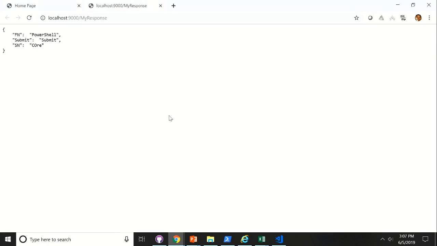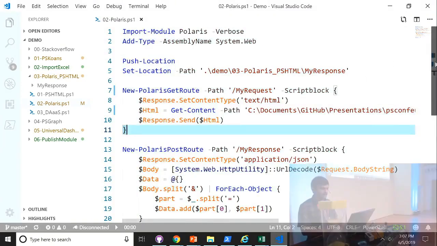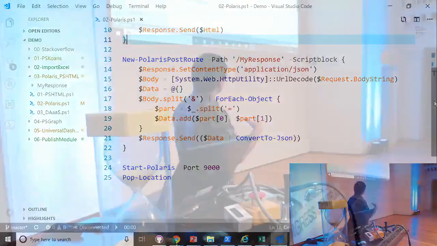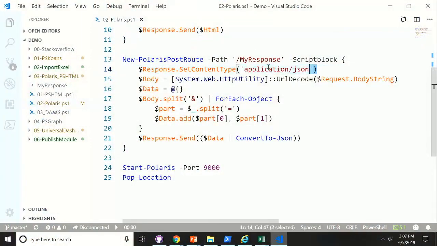So when I submit that, whatever you basically see here within the post response, it is actually taking the form submission, the elements from that, converting it to JSON, and then sending that as a response now. We have mentioned the content type as application JSON here. Right? Now this is very basic. You can do many more things with a combination of PS HTML and Polaris.